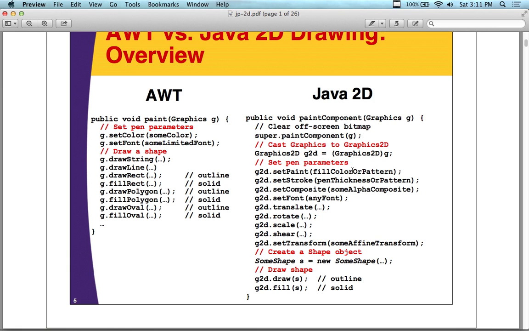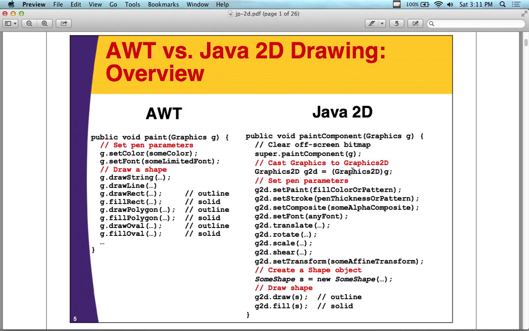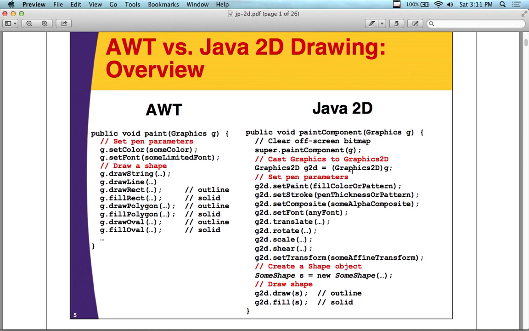That's the weird part. Alright, so here's AWT versus Java 2D. So again, this is not AWT and it's not Swing. I do have some additional Swing stuff I am going to show you though in a few minutes as well.